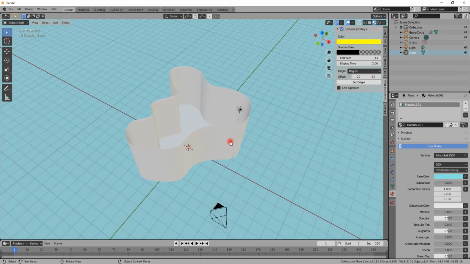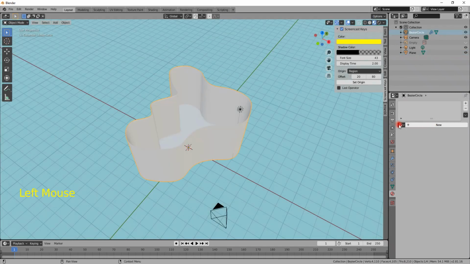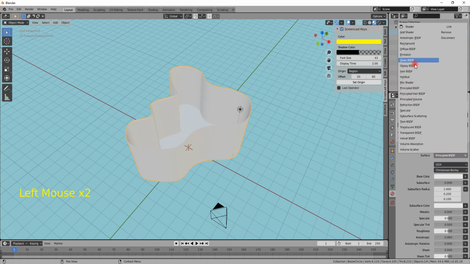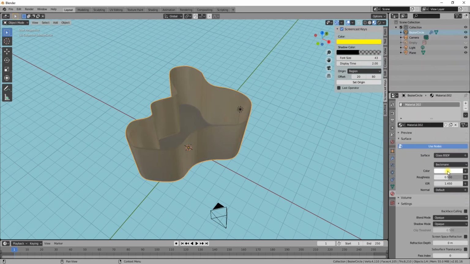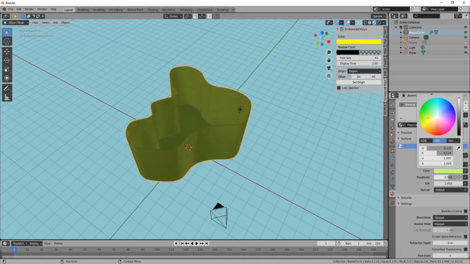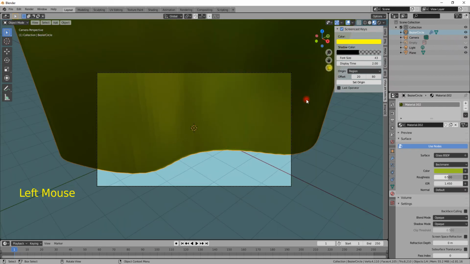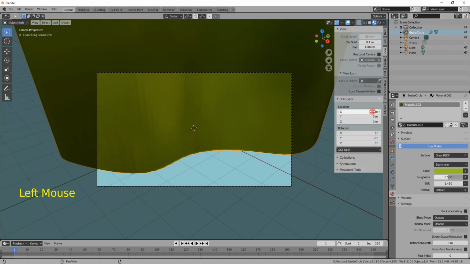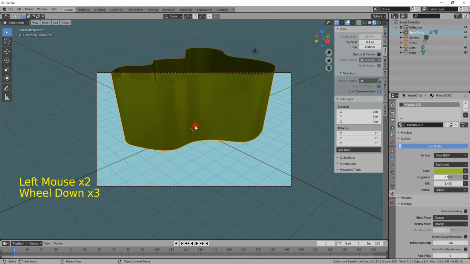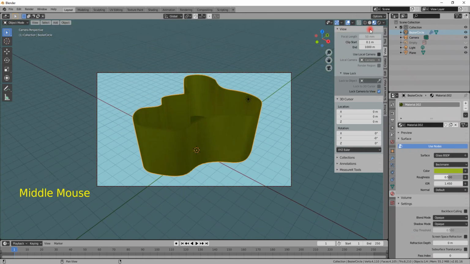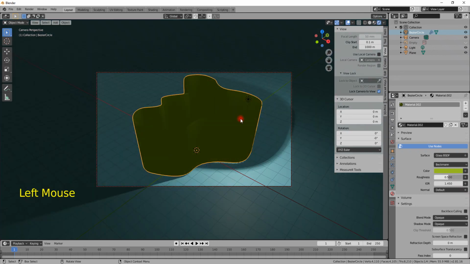Go in here and turn it on. And then give this one a green glass material. Slightly darker, yeah. And then let's see how it looks in the camera. The camera is not looking at it properly. Okay. Well, let's do a quick one with this.